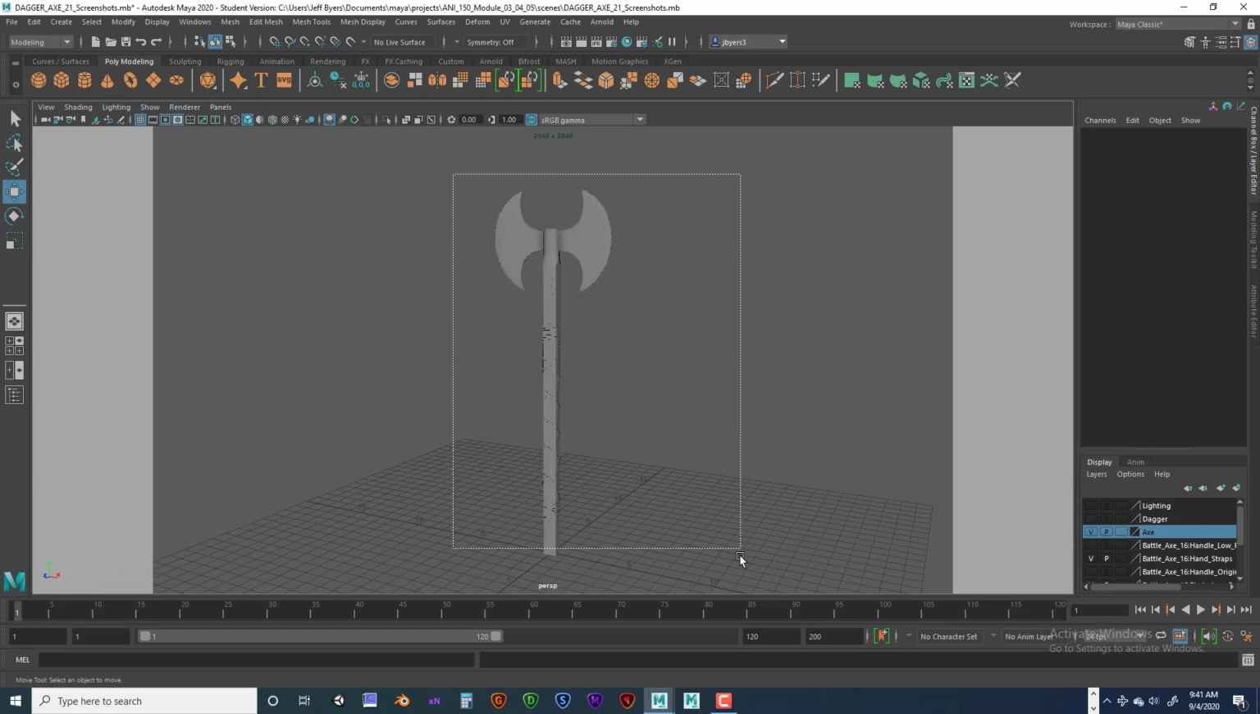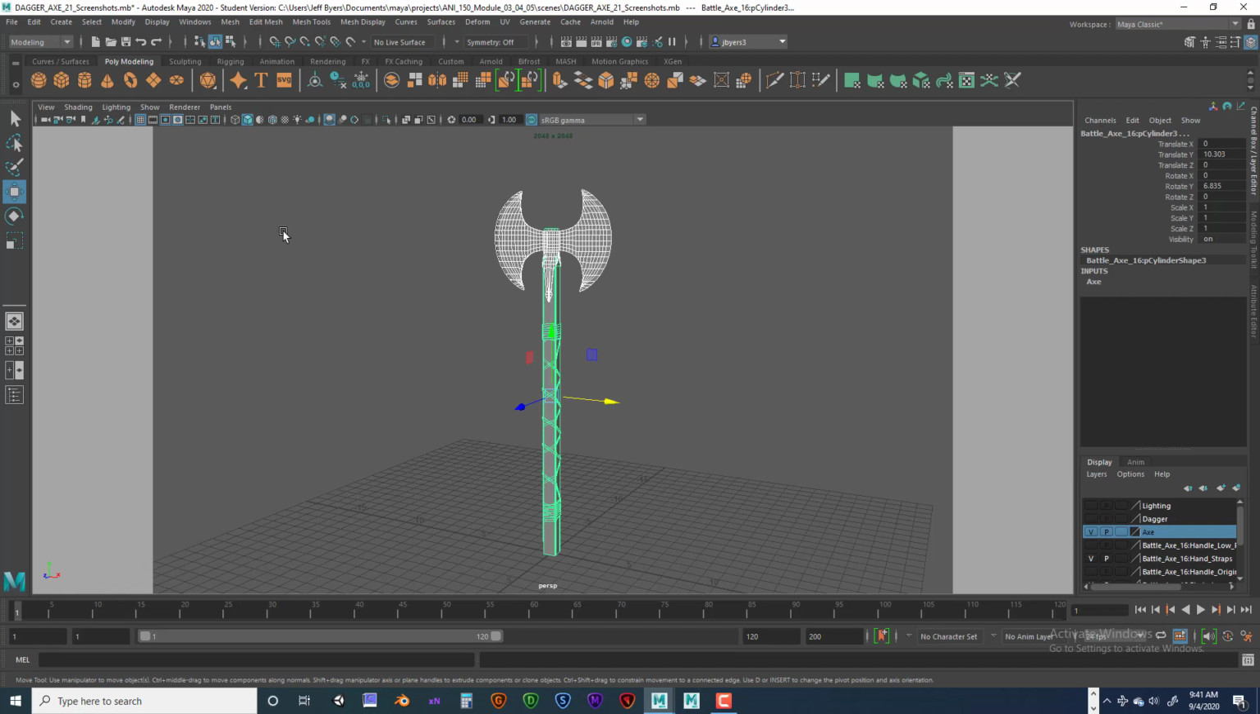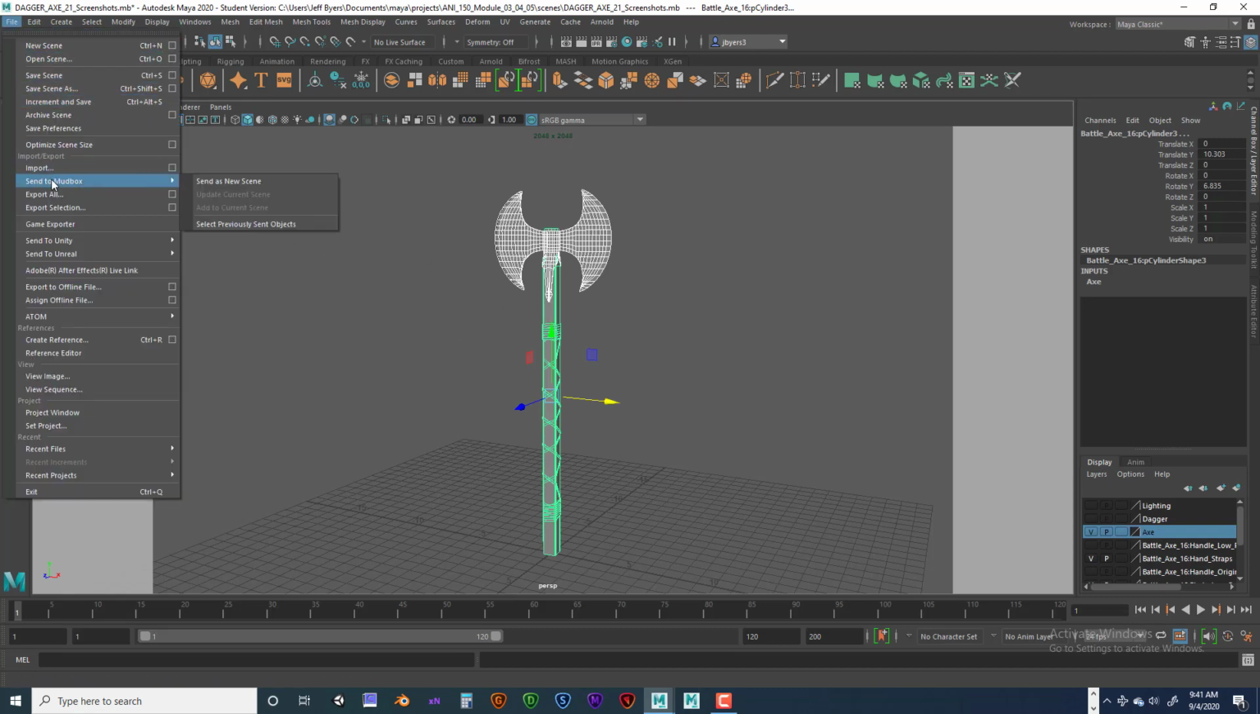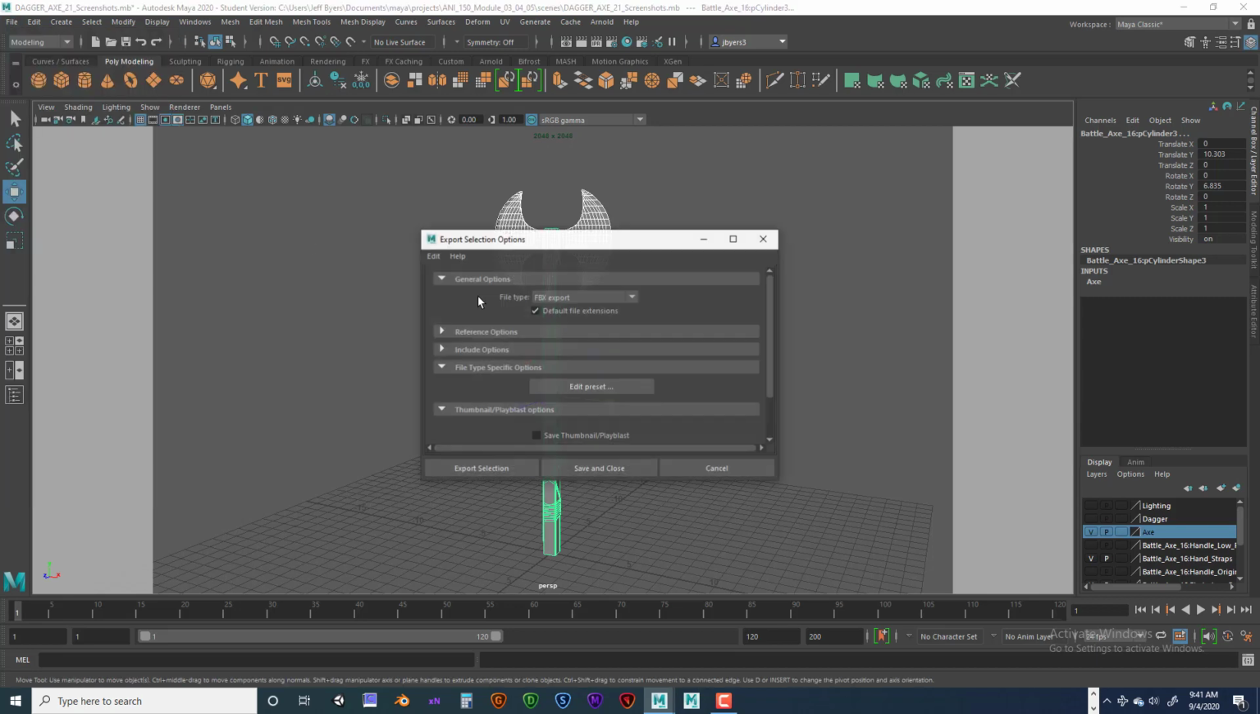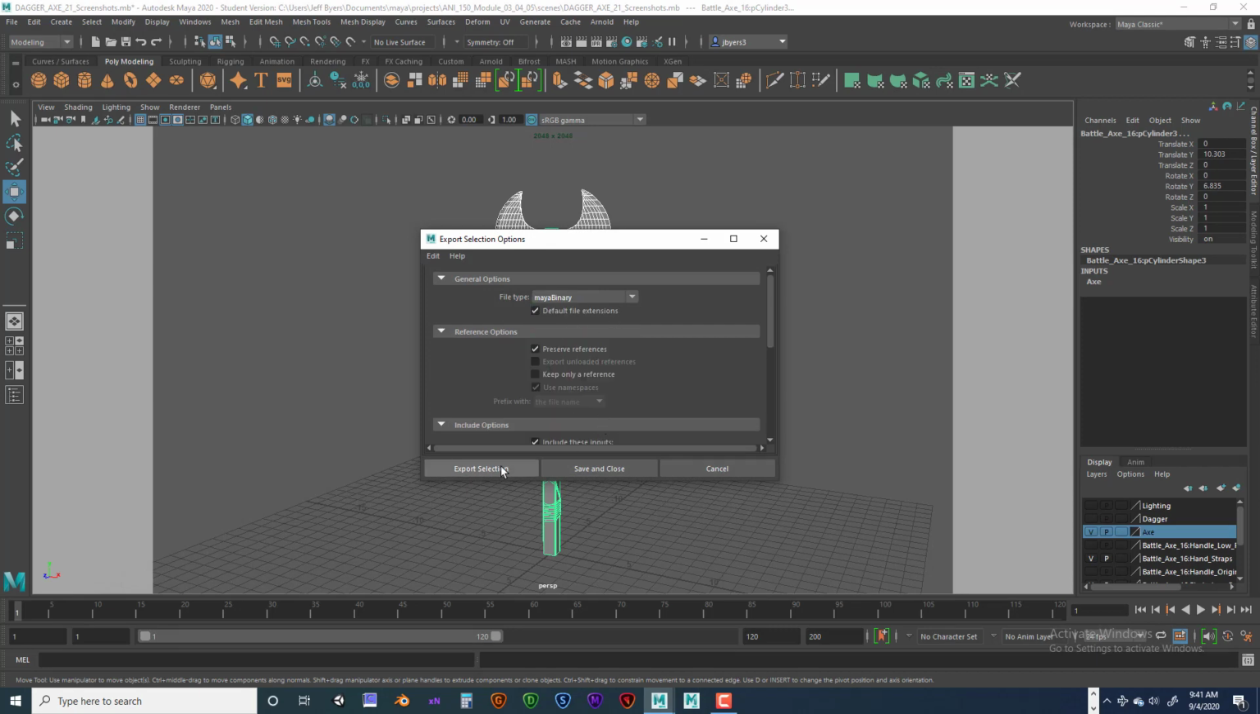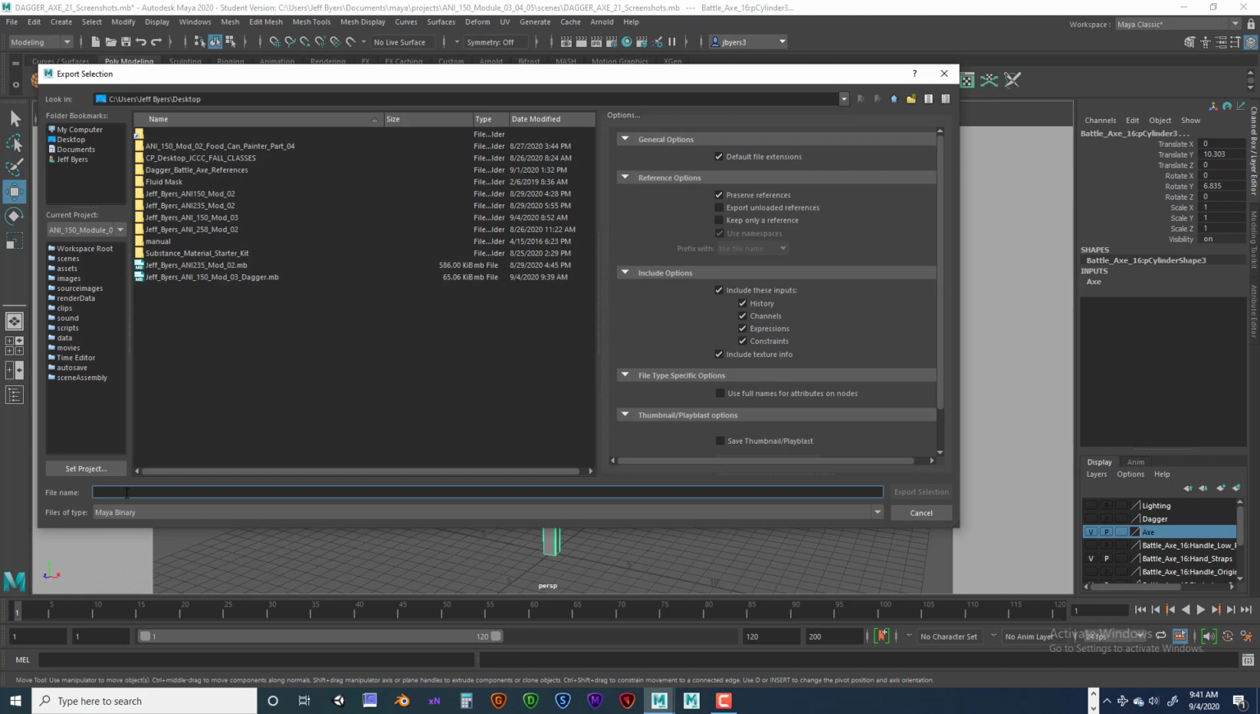We're going to do the same thing with the axe. So I'm going to select my axe, and I'm going to go in here to the same exact thing. I'm going to Export Selection, and do the same thing as we did before, and this time I'm just going to go in here, Control V, and change the dagger into axe. Okay, makes sense.